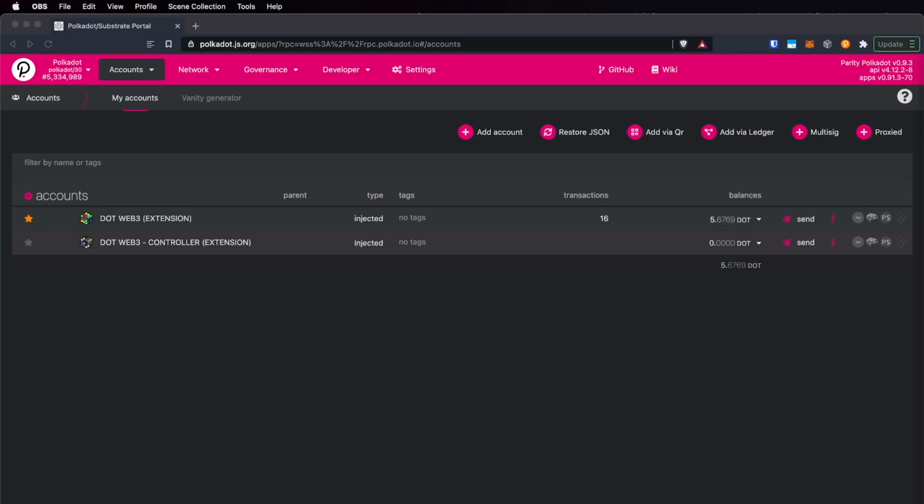So we're going to do basically four things. First, we're going to create some accounts. We're going to create a stash account and a controller account. This will be used for staking. We're then going to fund these accounts, and then after that, we're going to bond the tokens. And then we are going to nominate with those bonded tokens in order to stake them.